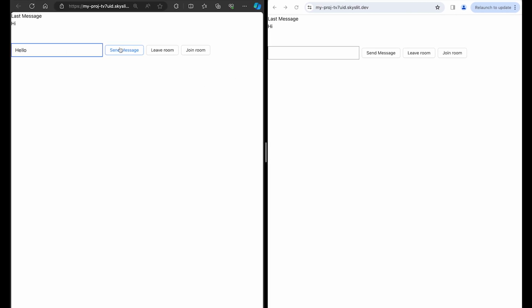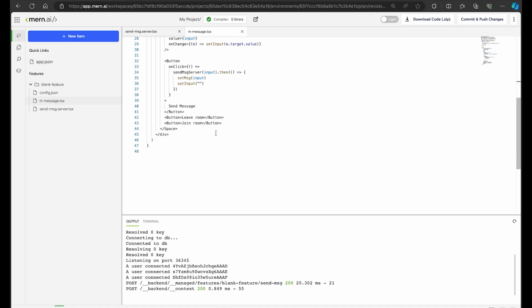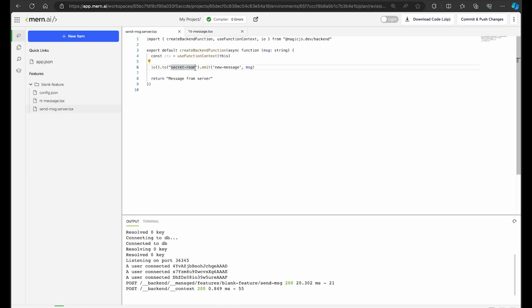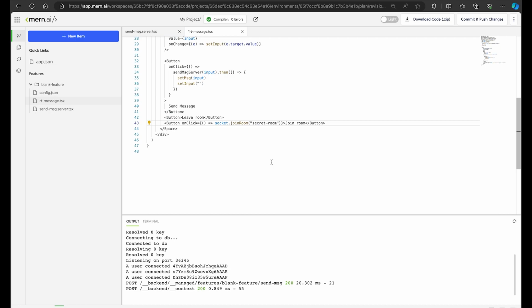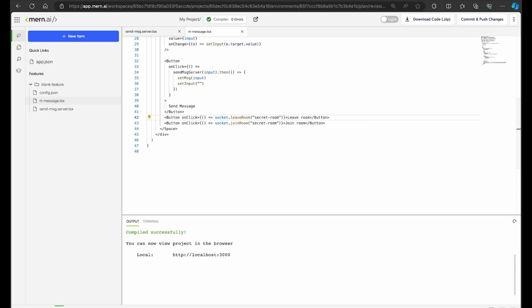Hello, sent. Now anyone can send, but we didn't get the message here since we didn't join a room. So let's see how to join a room. Simply inside the onClick prop here, socket.join room secret room. Similarly, we can leave the room as well. For that, on click socket.leave room secret room.